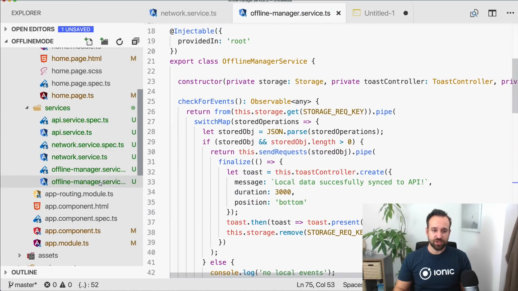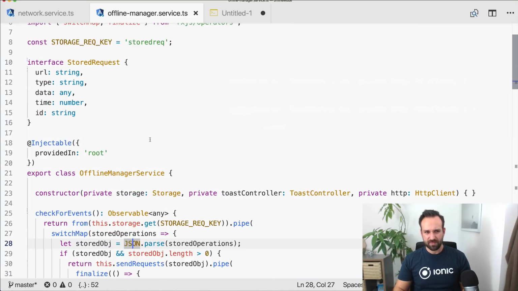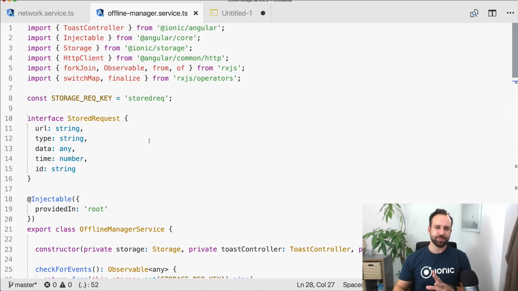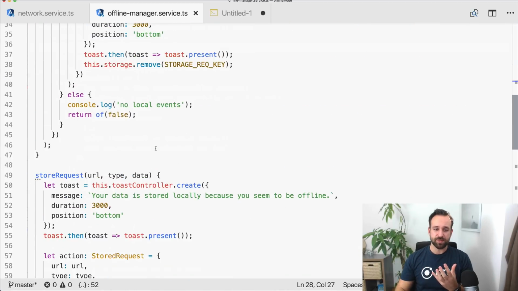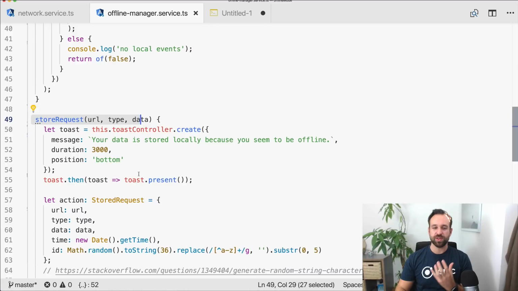So let's head over to our offline manager. This one is a bit more tricky. So what we want to do is, let's say the user is offline and makes a post or a put request to change some data. Now you want to keep track of this request. And we do this by simply storing the request with all information.